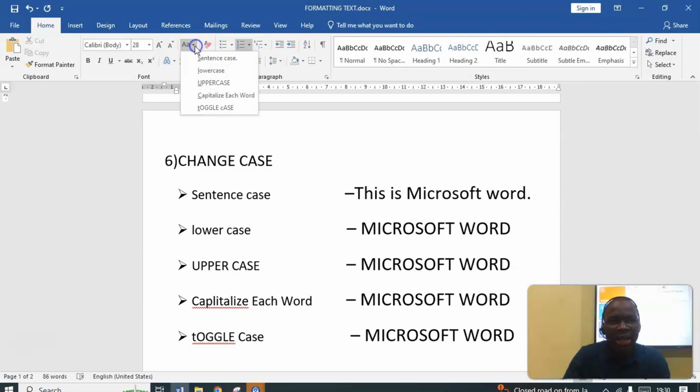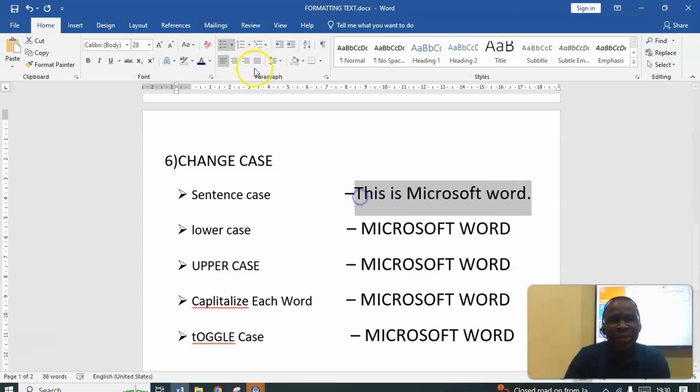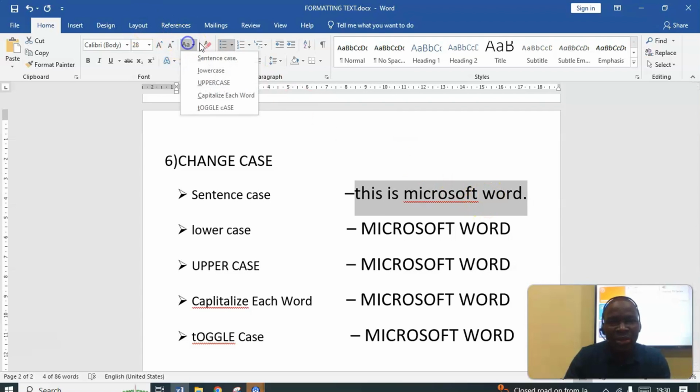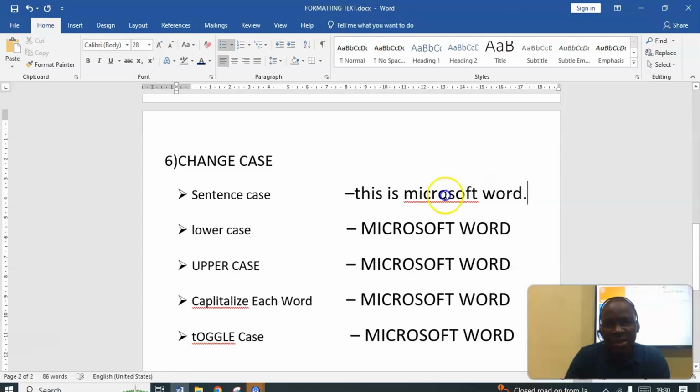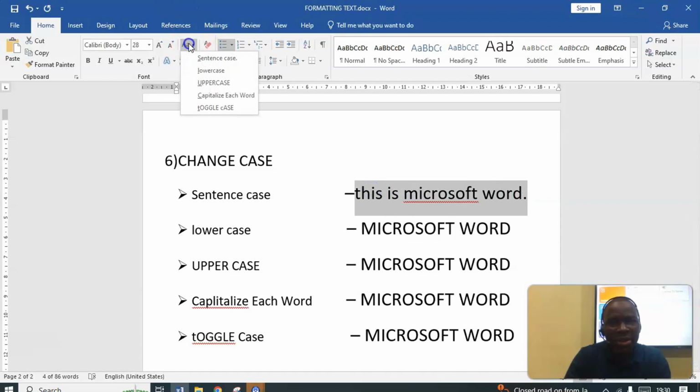Then change case is right here. You can apply sentence case, so the sentence starts with a capital letter and ends with a full stop. Let's assume we have another case like lower case, and you want to change back to sentence case. You select and go back to sentence case. Okay, let's select sentence case.